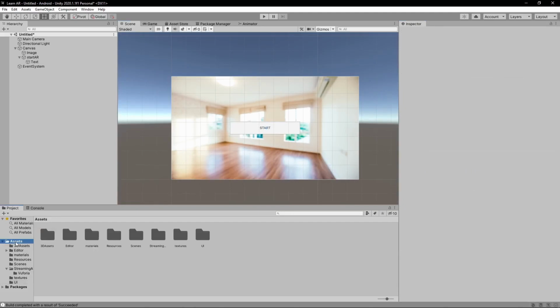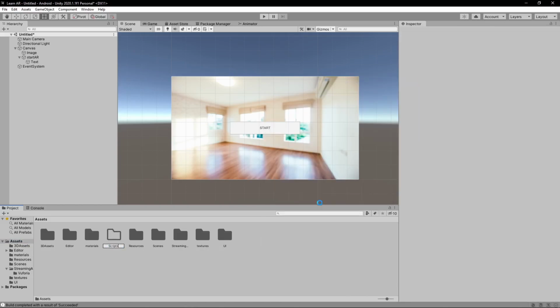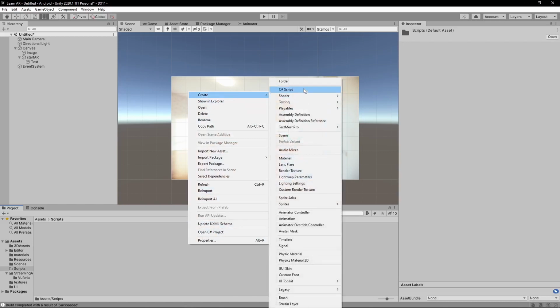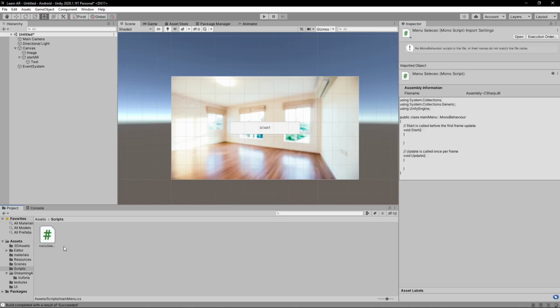Now we will need a script for the scenes to change. So first I'm going to create a new folder for scripts. Then we'll create a new C# script. We'll call it the main menu script, or just main menu, or menu select. We're going to call it menu selection. Open the script.